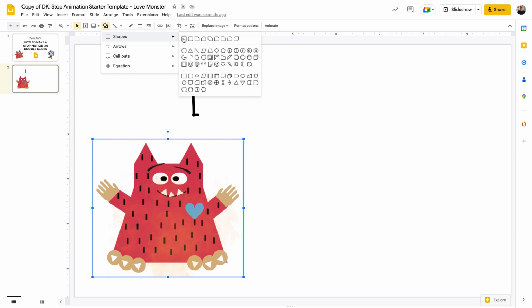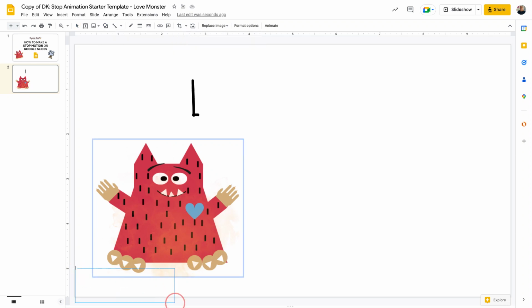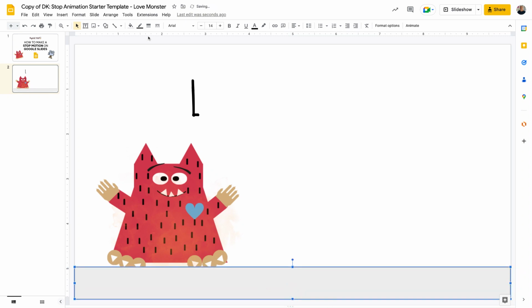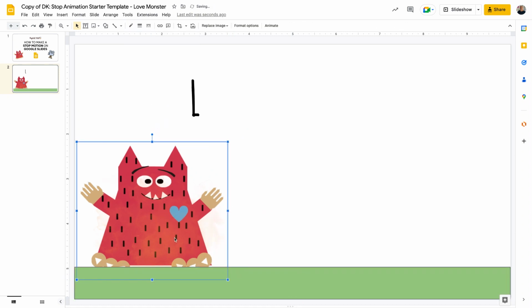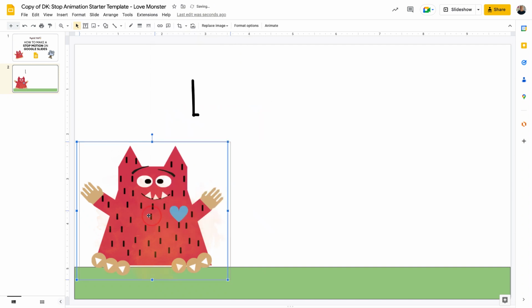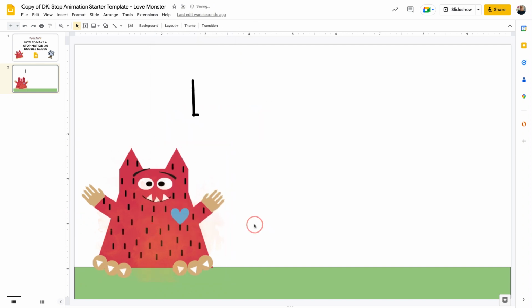So here we're just going to create a little bit of a ground for our monster to step on. So I'm just going to pull across a shape and then make it a bit bigger so it goes across the whole bottom of the slide. I'm going to pull it right down to the base, and then I'm going to change the color to green so it looks like grass. I'm going to bring my character in front of the grass, so I'm going to order it and bring it to the front. It's a really helpful tool for when you are creating shapes using your shape tool.